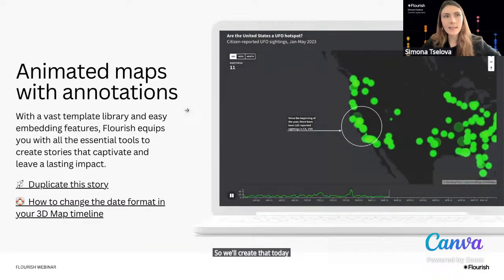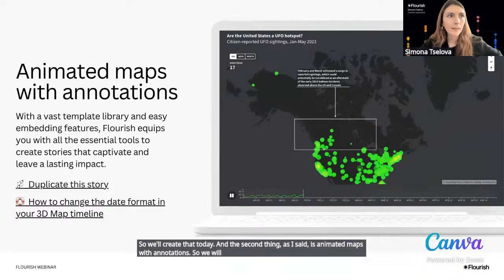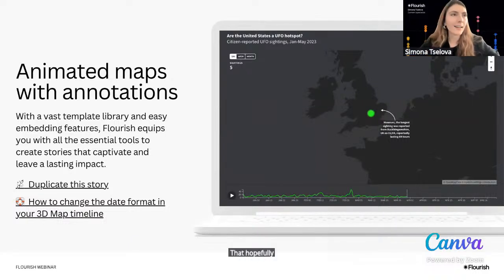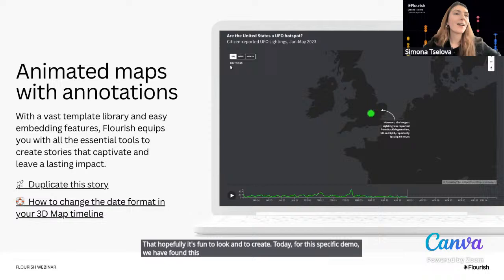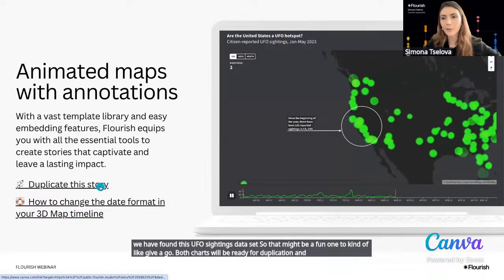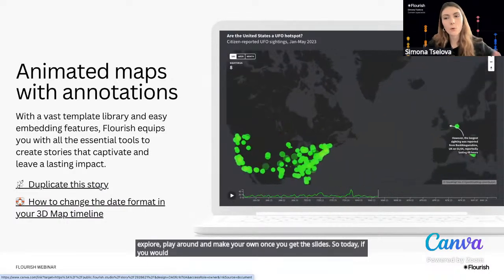And the second thing, as I said, is animated maps with annotations. So we will be using our 3D map template to create this animated map story that hopefully is fun to look at and to create. For this specific demo, we have found this UFO sightings dataset. So that might be a fun one to give a go. Both charts will be ready for duplication and for you to explore, play around, and make your own once you get the slides.